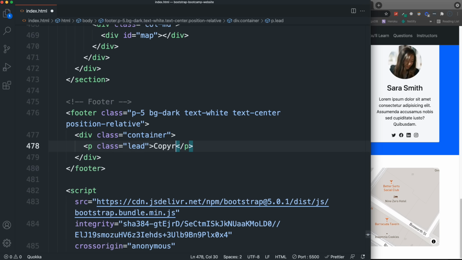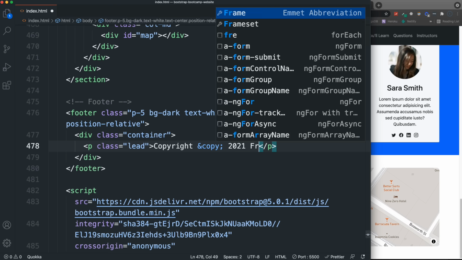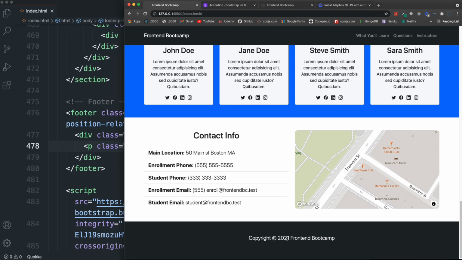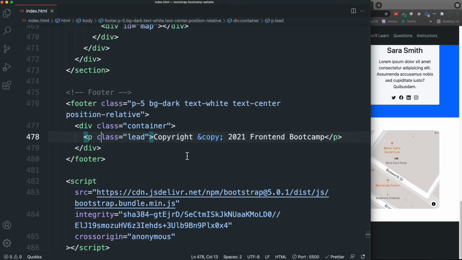Let's say copyright. And we'll just use ampersand copy. And let's say 2021 front end bootcamp. So if we look at this so far, okay, it's just going to look like that. And then I just want to add a go back up link with an icon.